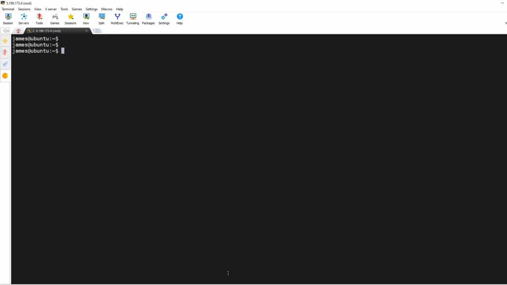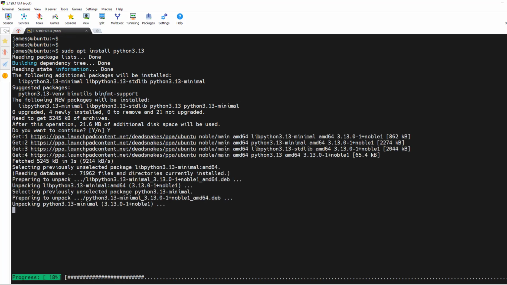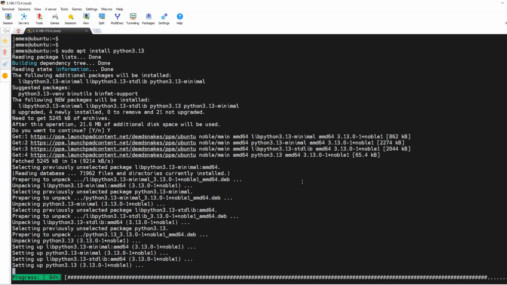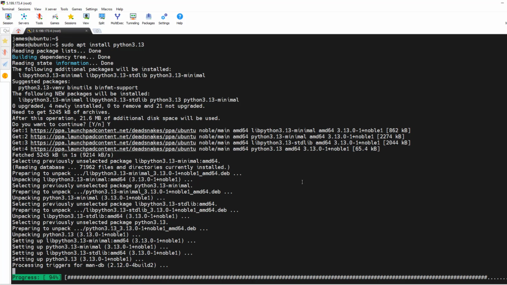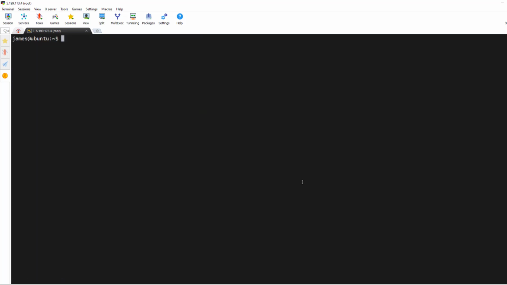Now to install Python 3.13 with the repository added, I'm simply going to run the command sudo apt install python3.13 and hit enter. To proceed, I'm going to type 1 on the keyboard and hit enter. This will install Python 3.13 alongside additional packages and dependencies, and this will complete in just a few seconds. And there we go. Let me clear the screen.